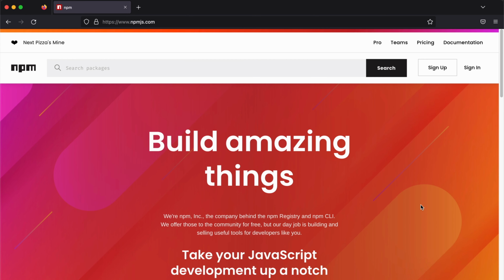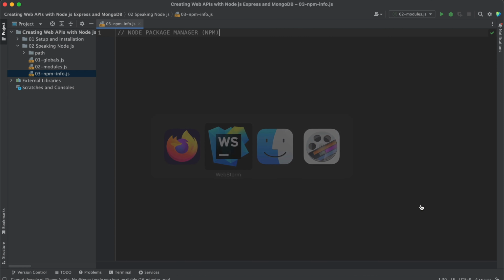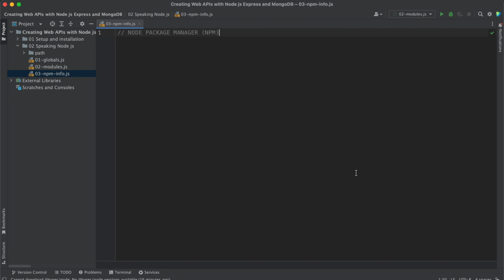npm is installed by default when we install Node.js. This gives us access to the npm global command. We can confirm the npm version by typing npm --version or npm -v in our terminal or command line.